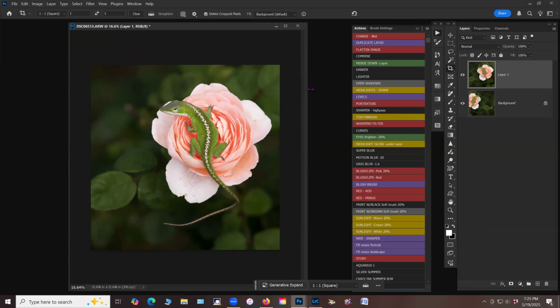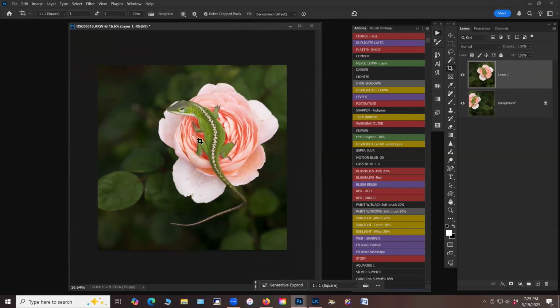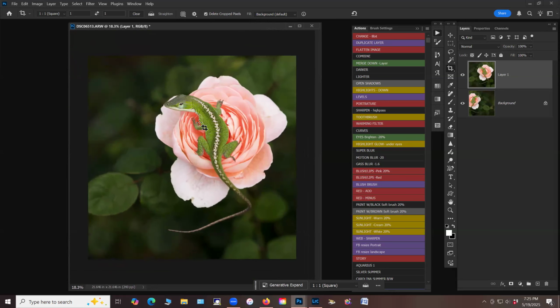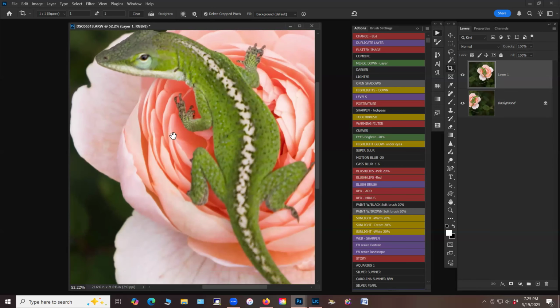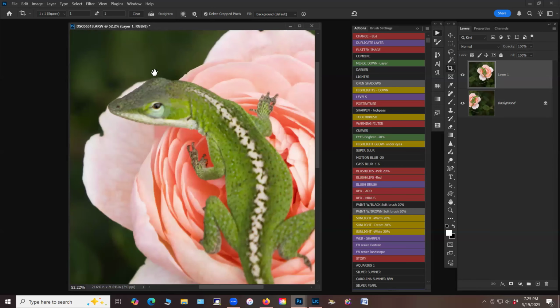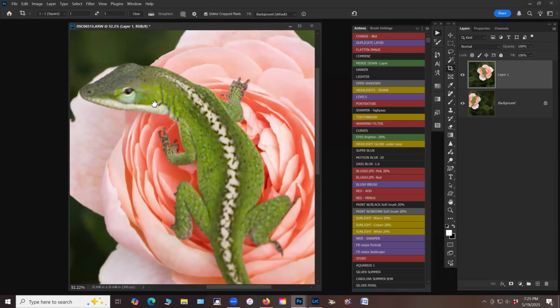So let's see what we're gonna do. The first thing I'm gonna do is sharpen him because he's pretty bad. I'm gonna put my hand on my space bar and it's gonna give me the hand to move the picture wherever I want it to go. Or you could select the hand here, but the space bar is the shortcut.